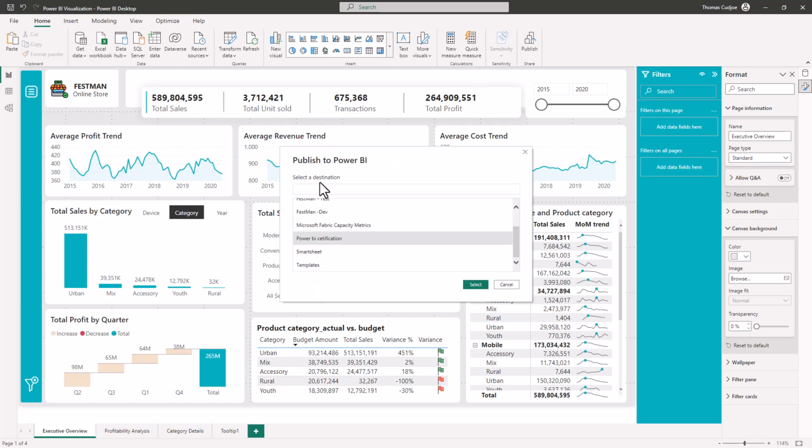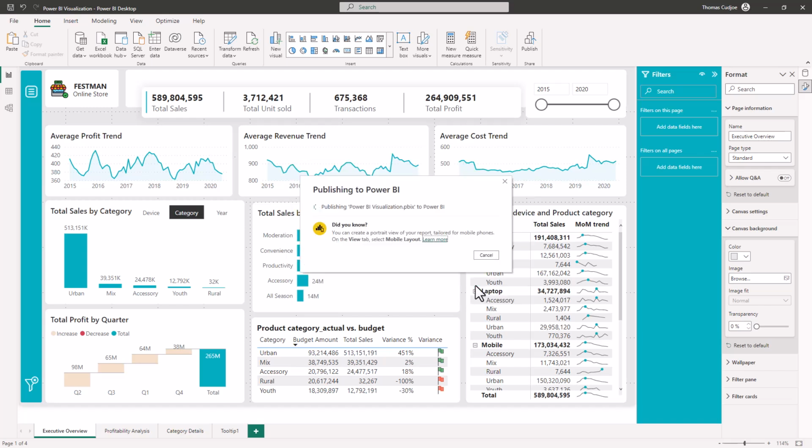Now here I need to select the destination. So here we need to publish this within a Power BI workspace. Now a workspace is a place where you can work with your team in creating and sharing dashboards, reports, datasets, and other content. So here I already have some workspaces. So I'm going to pick Power BI certification workspace. So I'm going to select it here. Now this report will be published within the workspace that we selected. So let's wait for this report to be published.